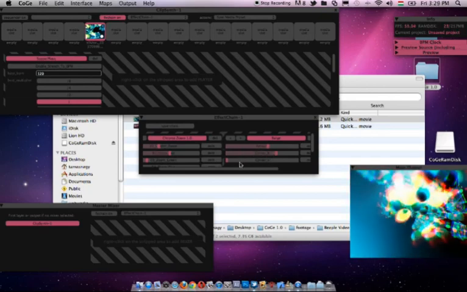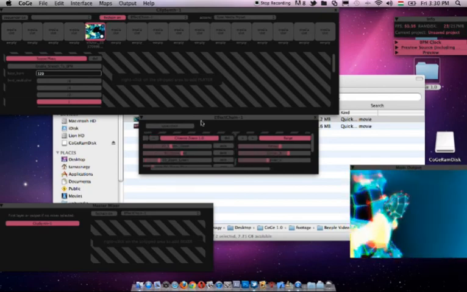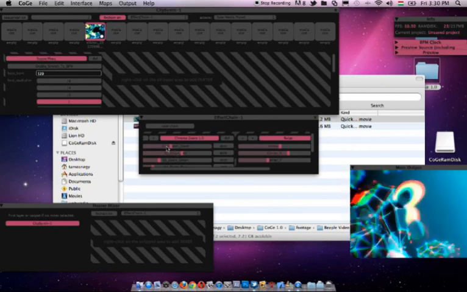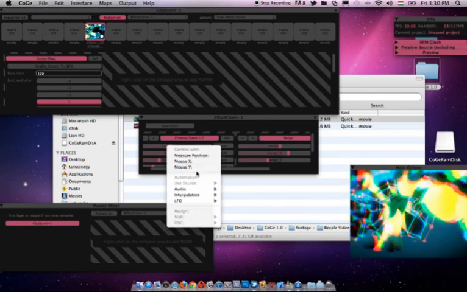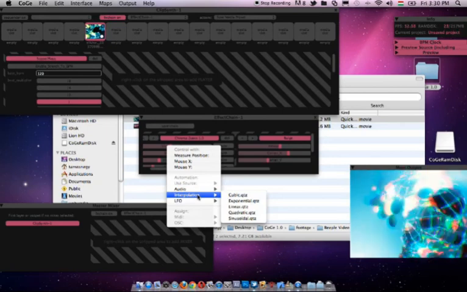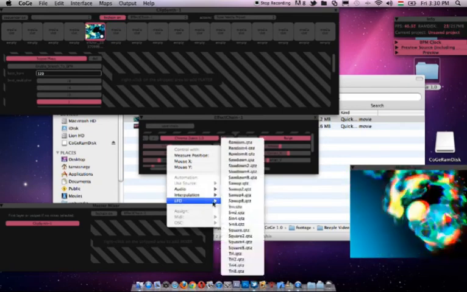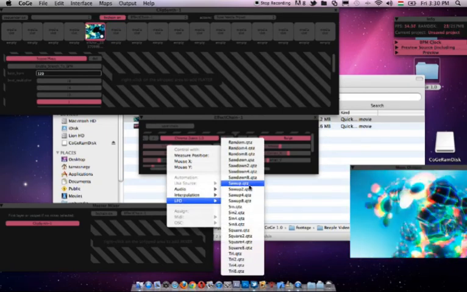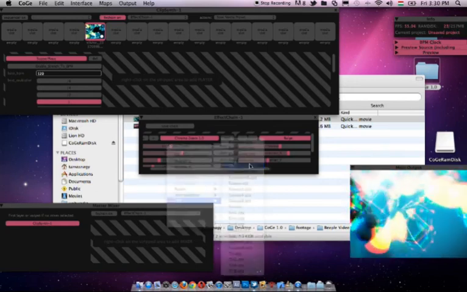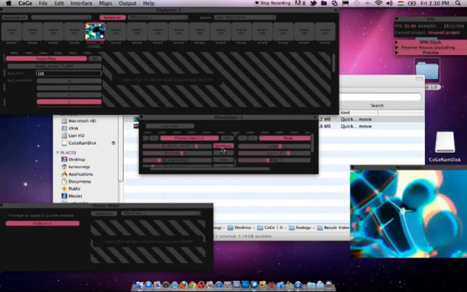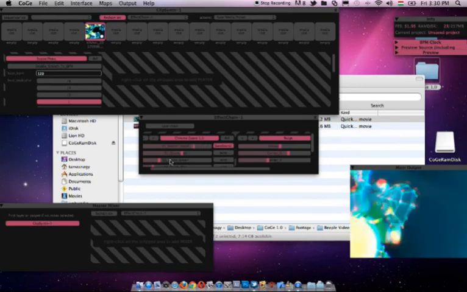that's all. Every slider can be automated by right clicking on it, select an automation module, for example an LFO, like this. And here we go.